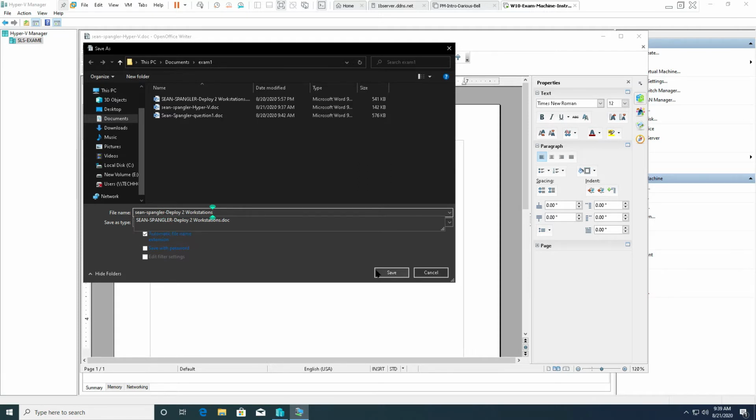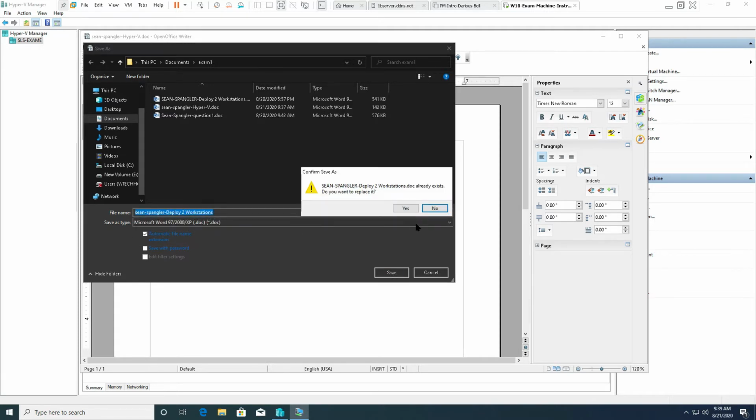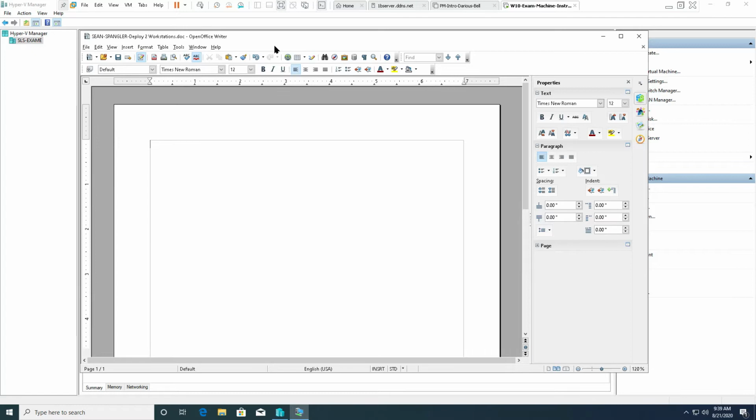Deploy 2 workstations. Save. I have one already named that, but that's okay because I'm going to override it. There we go. So now my open office is already ready. All I have to do is paste my stuff, and as I'm doing this, I can type what I'm doing to accomplish this.